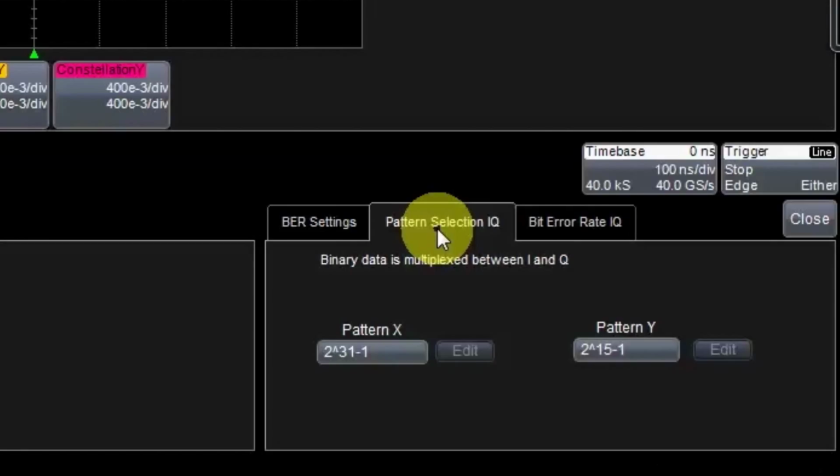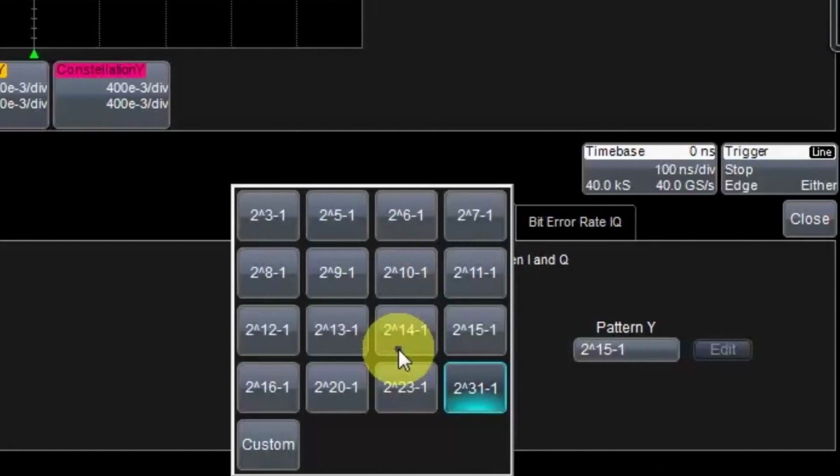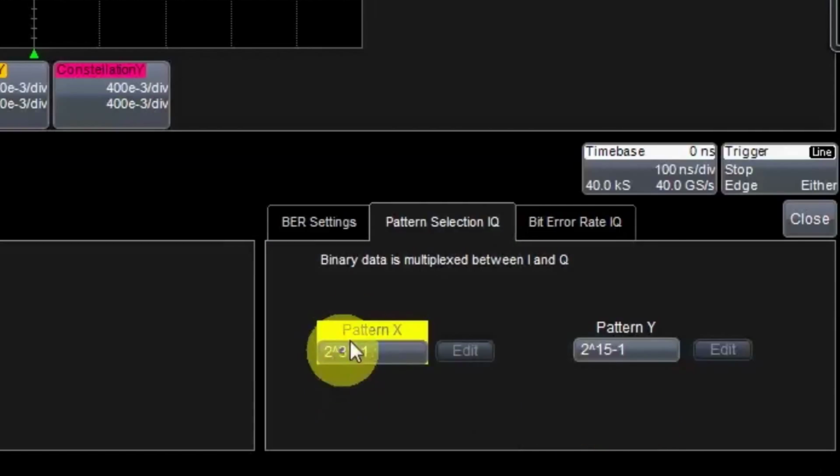Under the Pattern tab, you can select the pattern that's being applied to the signal under test. So you can select the data applied by clicking on the Pattern button. Here there's a default selection of PRBS patterns, anything from 2 to the 3 minus 1 up to 2 to the 31 minus 1. And of course, you can add your own binary sequence by clicking on Custom and specifying the binary sequence. So in our example, we're applying a pattern of 2 to the 31 minus 1 on X pole and a pattern of 2 to the 15 minus 1 on Y pole.